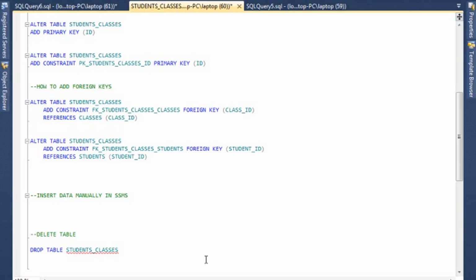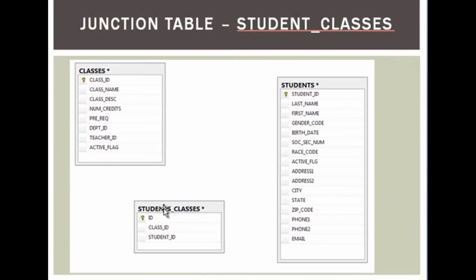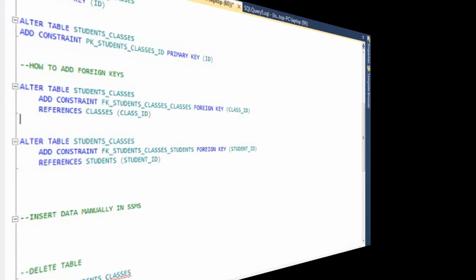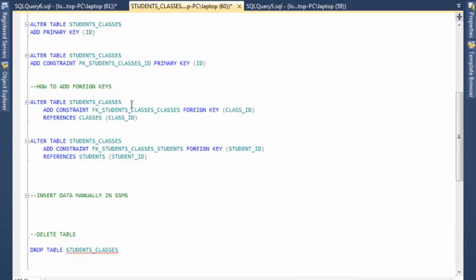If I go back to my PowerPoint slide, what we're saying is that from this table, which is going to be our main table, I think it's one to many here. So that is right. We are going to reference essentially the class ID here to the class ID here.